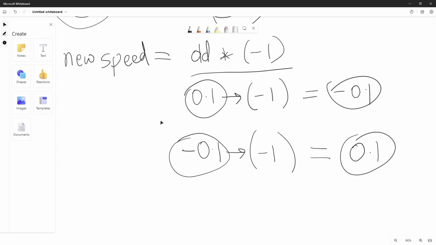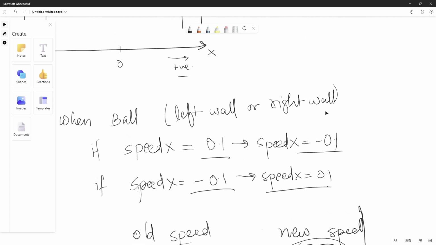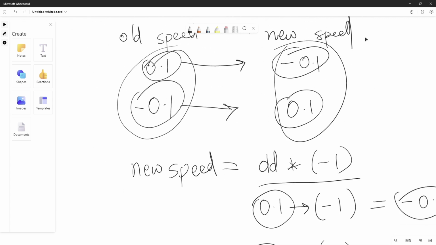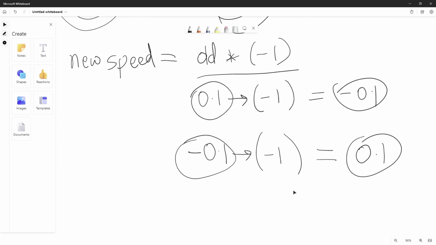So we are going to say that when the ball hits any of the left or right wall, we are just going to say that speed x value will get multiplied by -1, and that will give us the new speed x value, and that will make the ball bounce. So let's write this in our code editor.